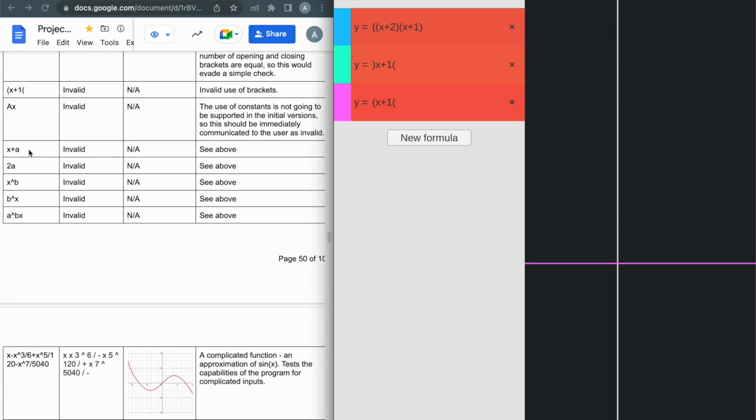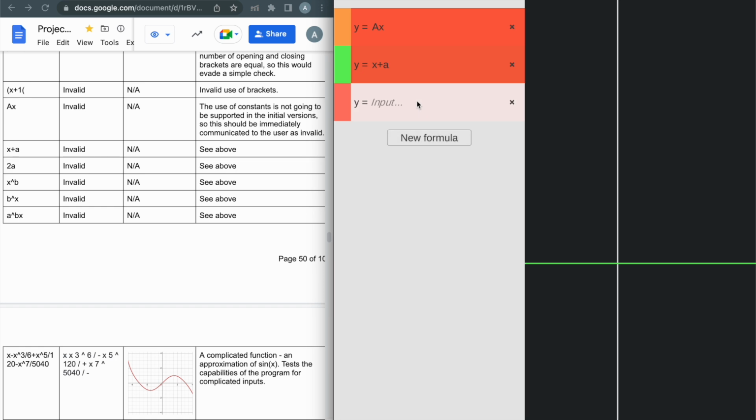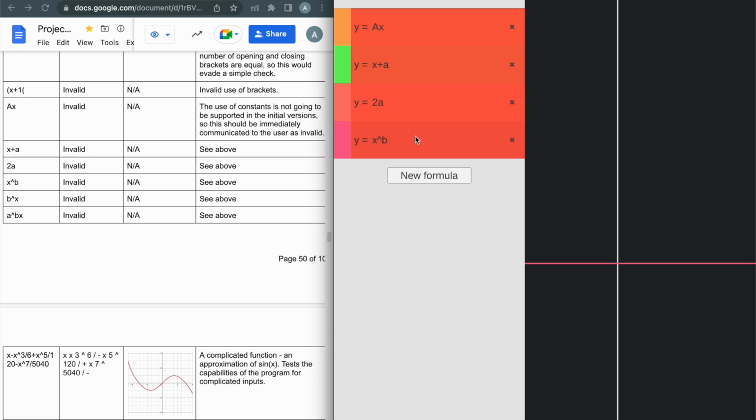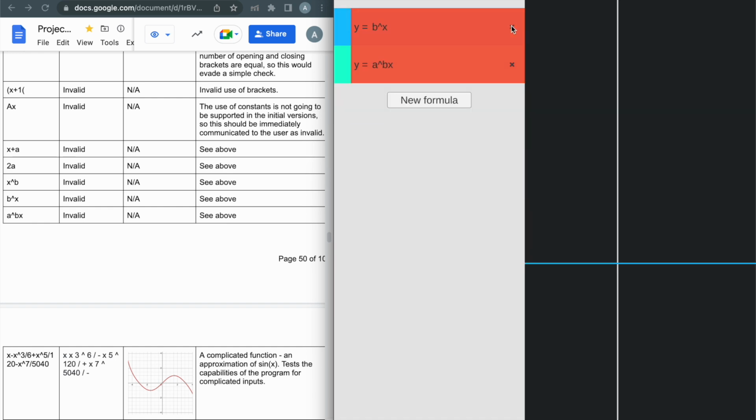And now we're going to go on to constants. So as constants aren't implemented yet, it should automatically reject any constants I put in. So ax rejected, x plus a rejected, 2a rejected, x to the power b rejected, b to the power of x rejected, lastly a to the bx is rejected as well. So that's all functioning correctly.